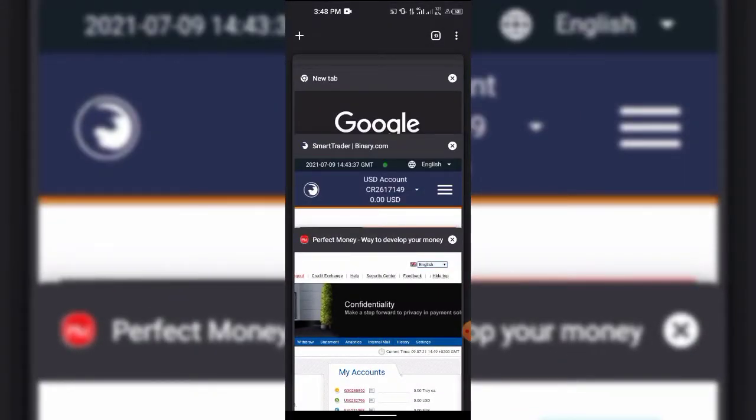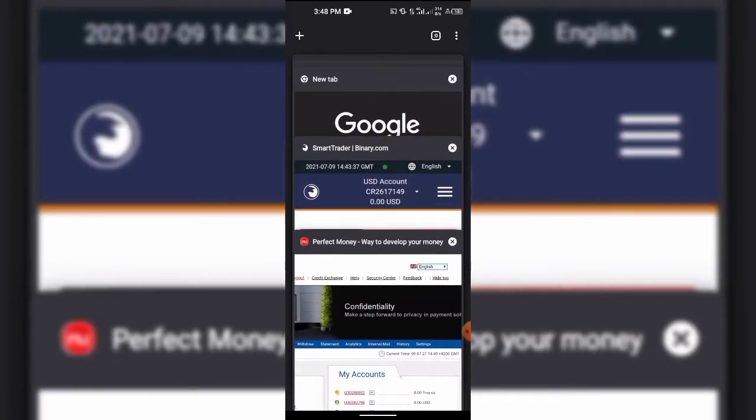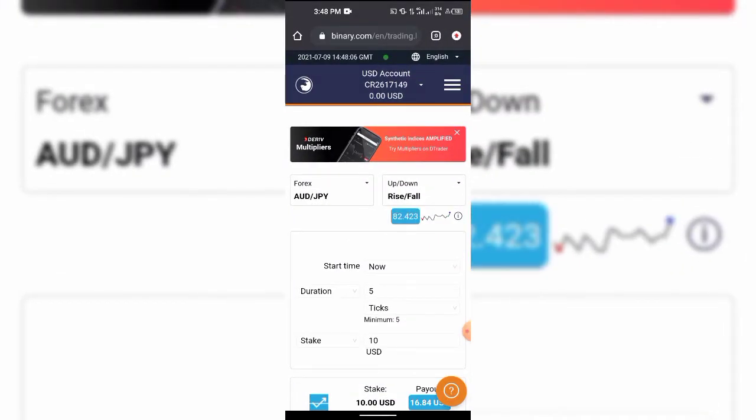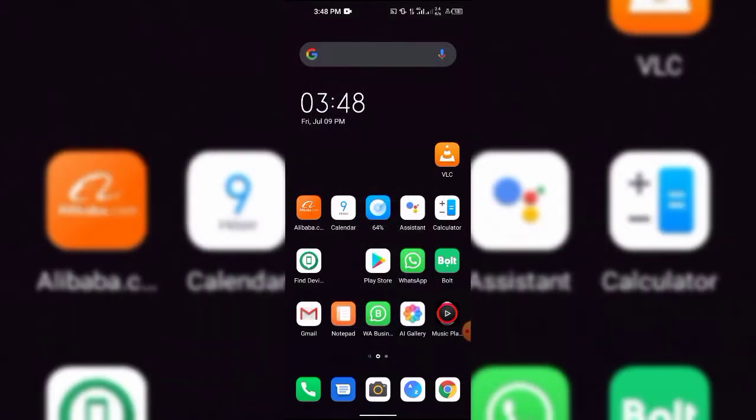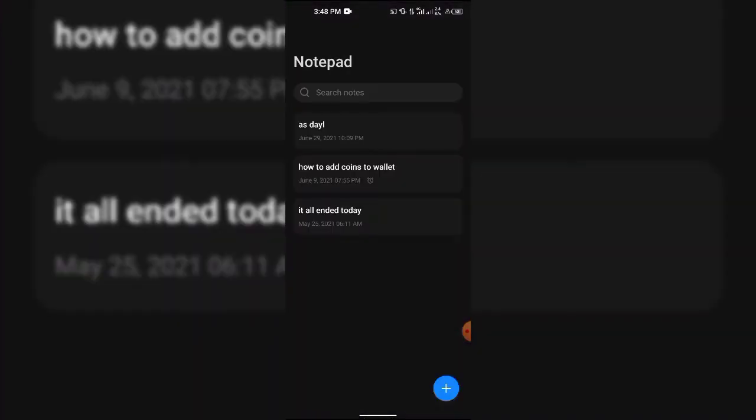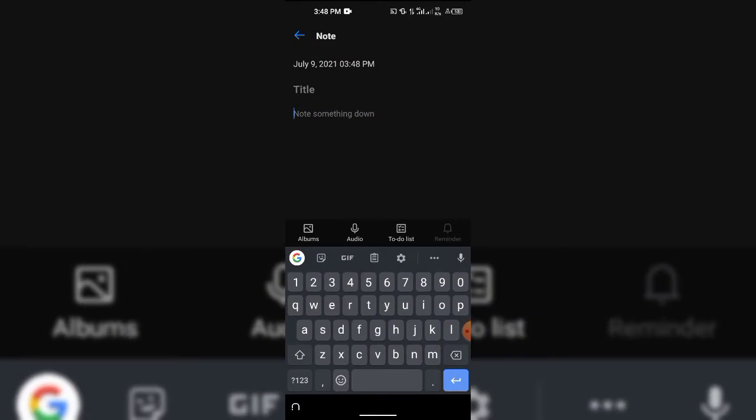All right, I've logged into my Perfect Money, and then what I need to do, okay, I'm back here. So the next thing I'll go to is buy dollar now. First thing I have to do here is get that Perfect Money ID, then paste it somewhere so I won't forget where it is. All right, you see, I just pasted it right here.